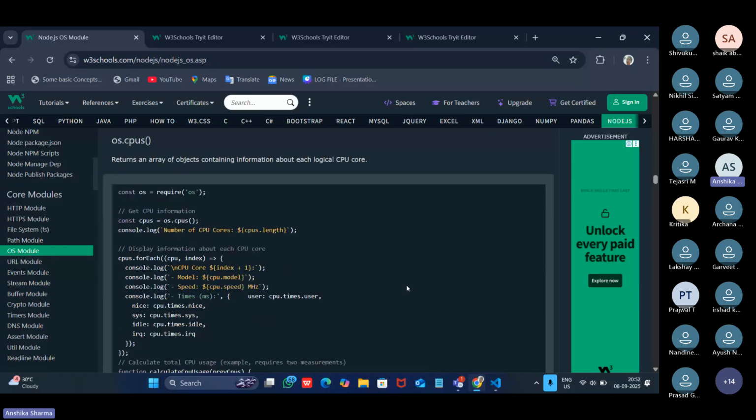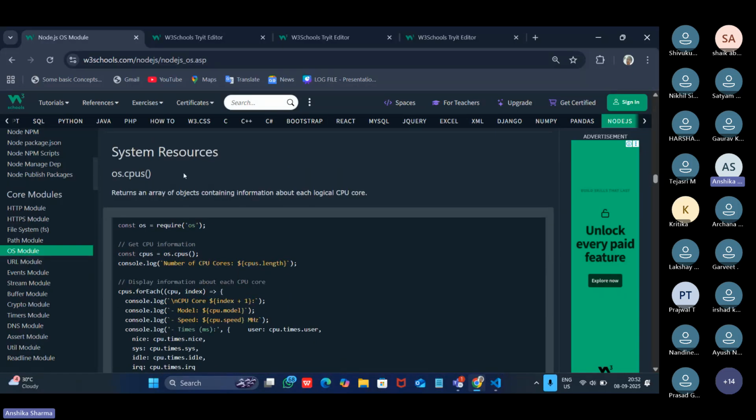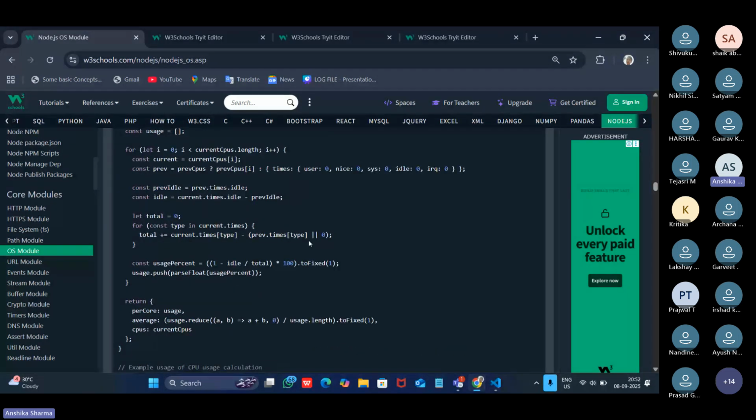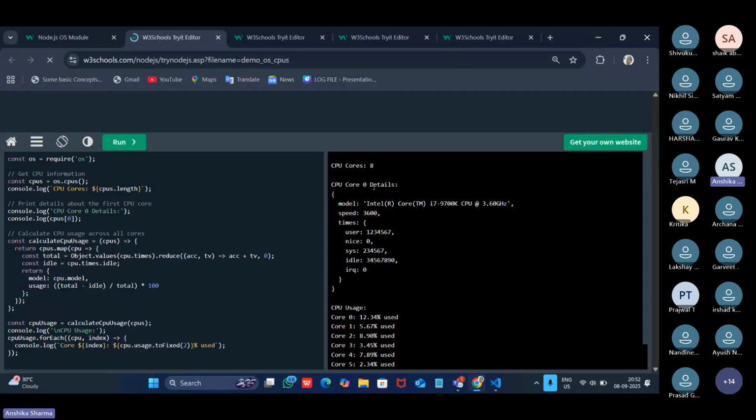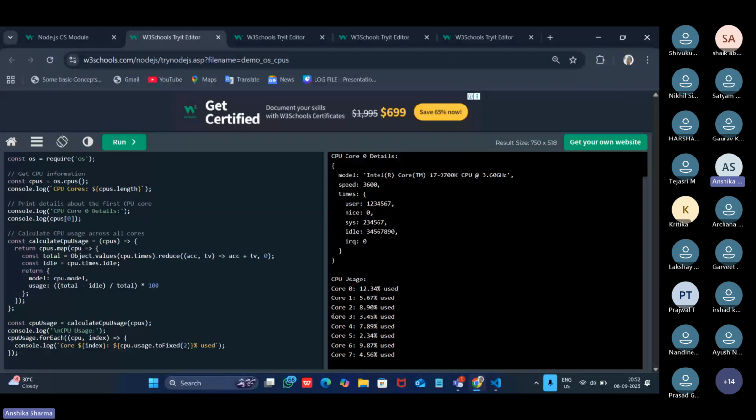Next is system resources. So we have this cpus method, which will return an array of objects containing information about each local logical CPU core. Let's run this. It will give the information about our CPU in different properties, like how many cores are there in our CPU, the details of each core, and what the different usage of our CPU is. It is very lengthy. Okay, let's run this.